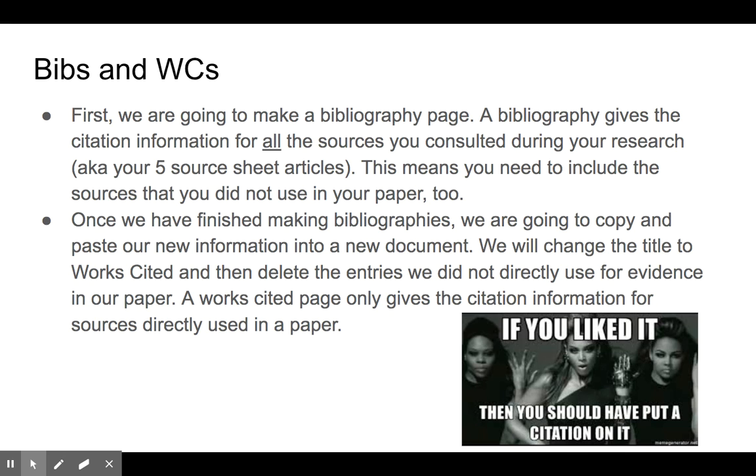A bibliography gives the citation information for all the sources you consulted during your research. So in this instance, we did 5 source sheets. We looked at 5 sources for our research. So we are going to include all 5 of those sources in our bibliography because we consulted them during our research process.